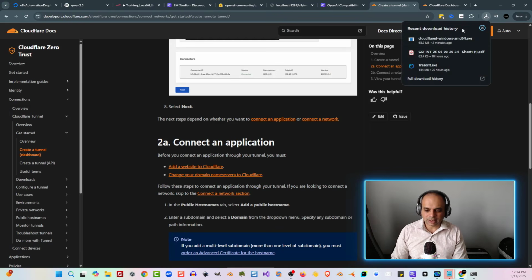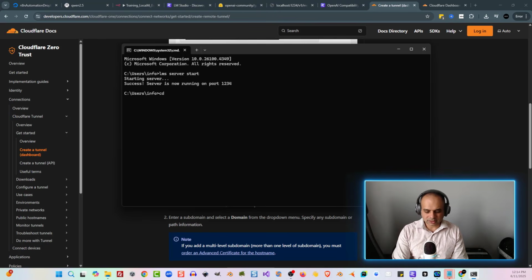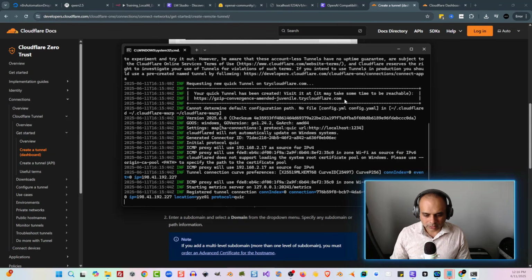Once you've downloaded Cloudflared, put it inside a directory that you can actually access it from. In this case, I put it inside of the temp folder. So cd / here and cd temp. First I'm going to do dir, and that's just going to tell me where this is. Now I'm going to type in Cloudflared, without the exe at the end. And I'm going to type in tunnel, then --url, then http://localhost:1234, just like that.